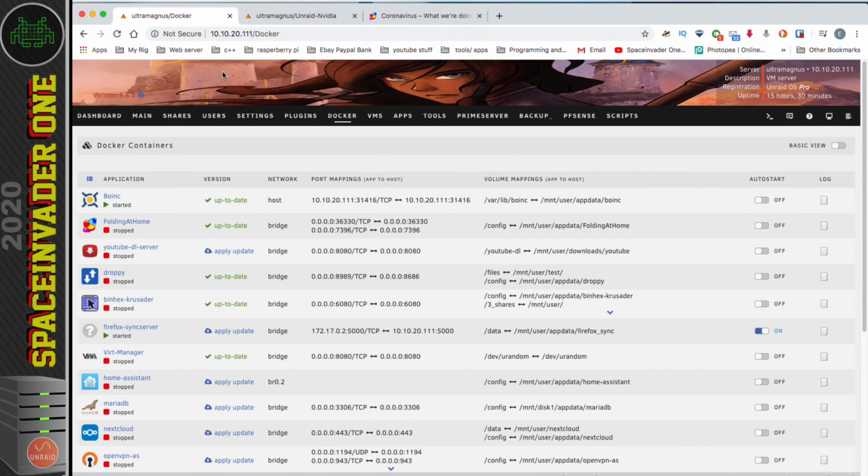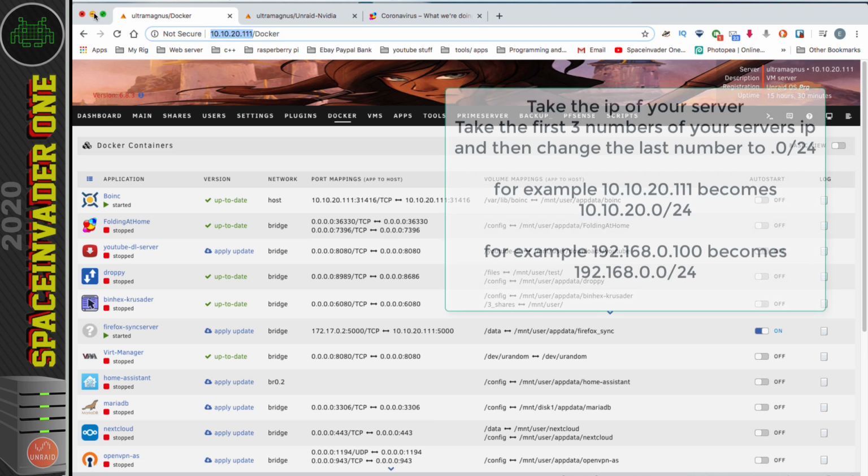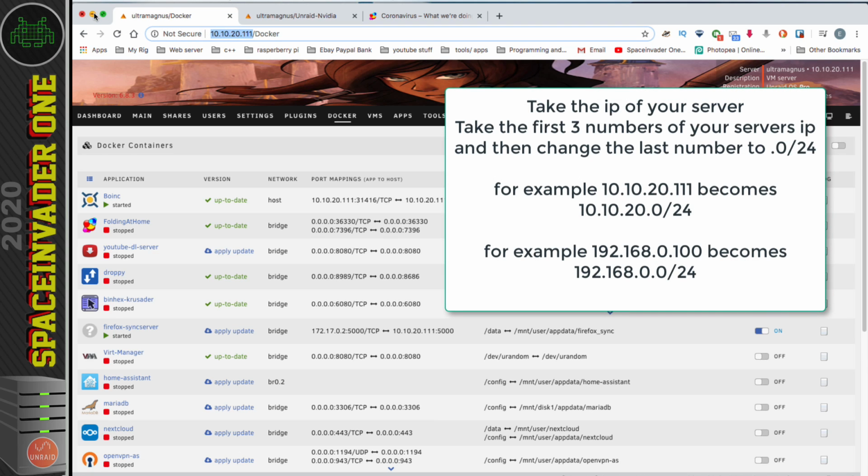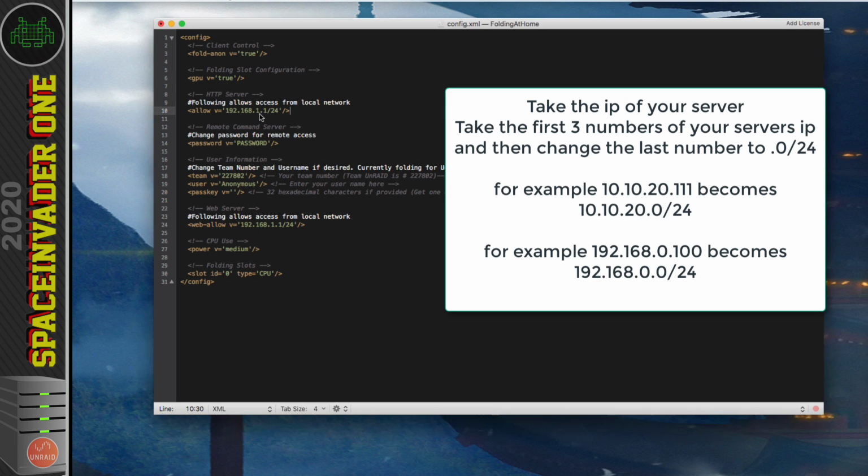If we take a quick look at my server, you can see my IP address is 10.10.20.111. So that means my network range is 10.10.20. And then instead of the 111, I put a 0 and then /24. That basically means everything from 1 to 254. So that's what I put in here.